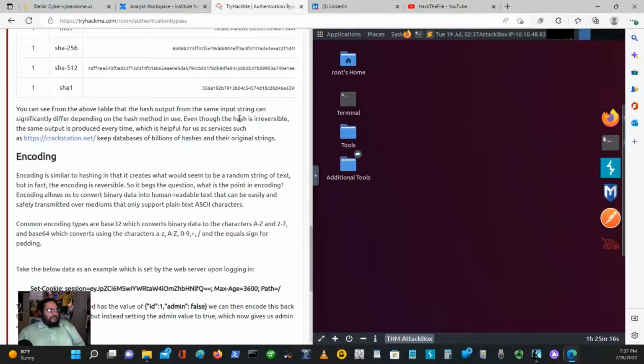You can see from the above table that the hash output from the same input string can significantly differ depending on the hash method used. Even though the hash is irreversible, the same output is produced every time, which is helpful for us, as a service such as crackstation.net keeps databases of billions of hashes and their original strings.